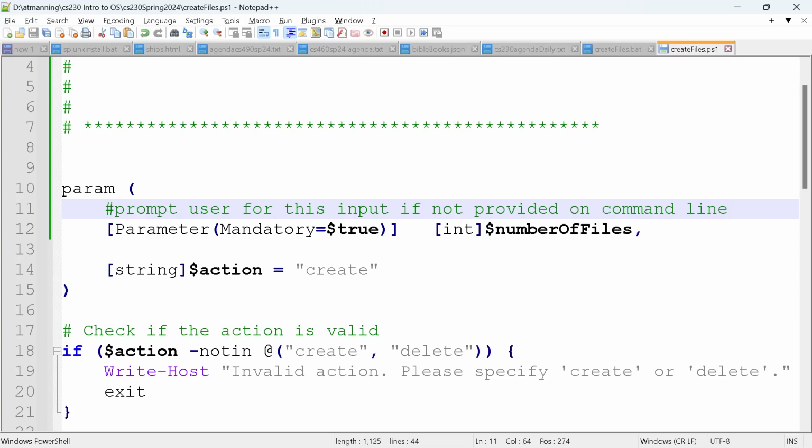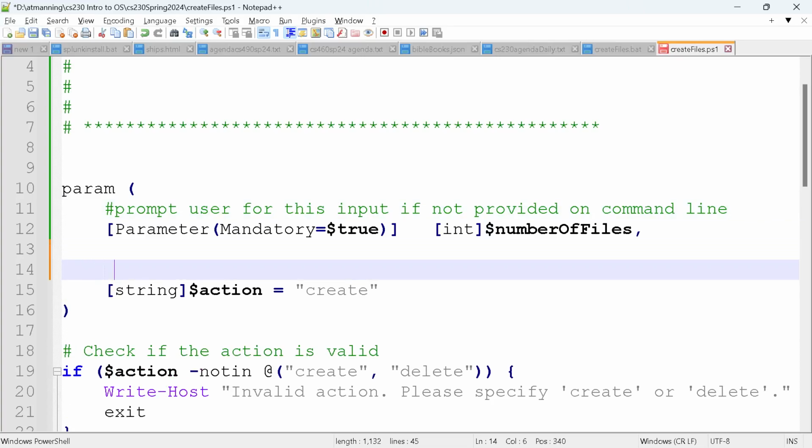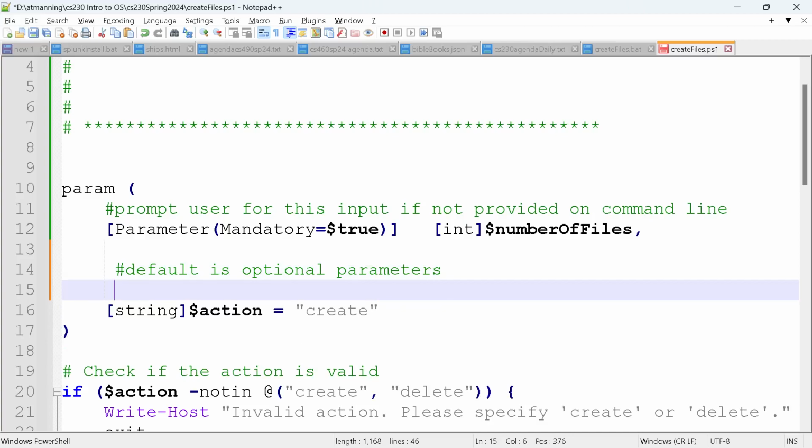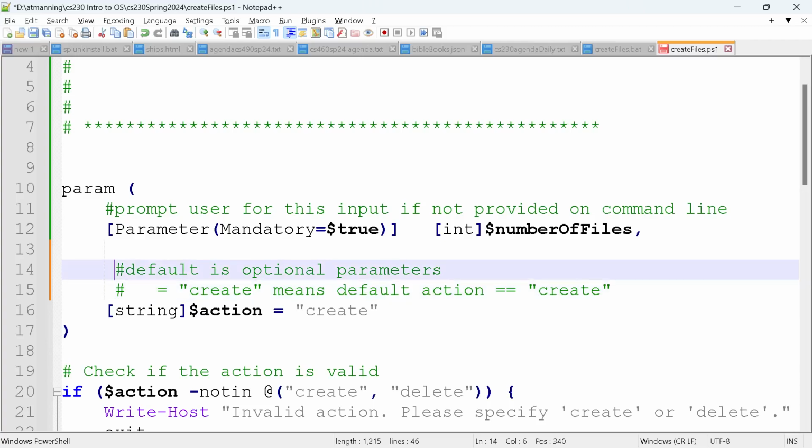Action equals create. Apparently this is an optional parameter. So it looks like by default, these are optional parameters. But notice what's happening here. By saying equal create, it means the default action is equal to create, is equal to the string create. So I can give default values to optional parameters.